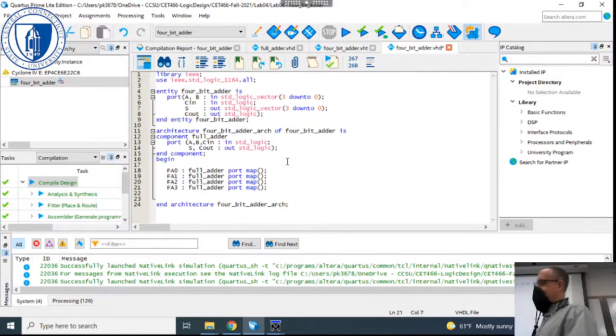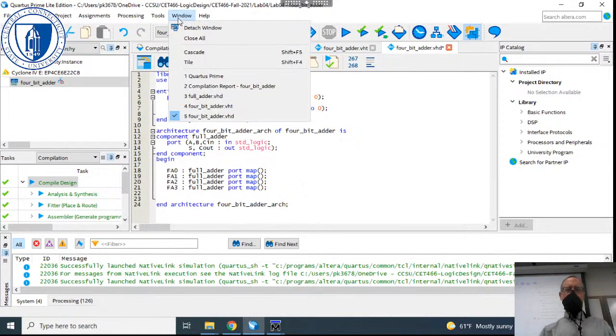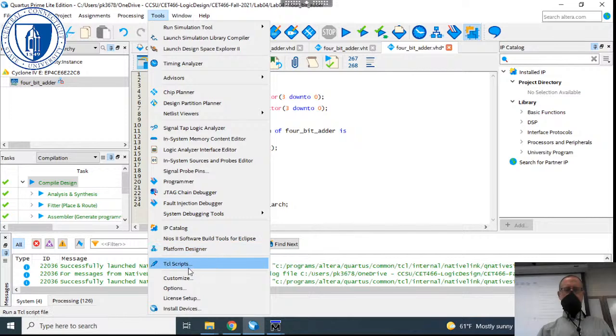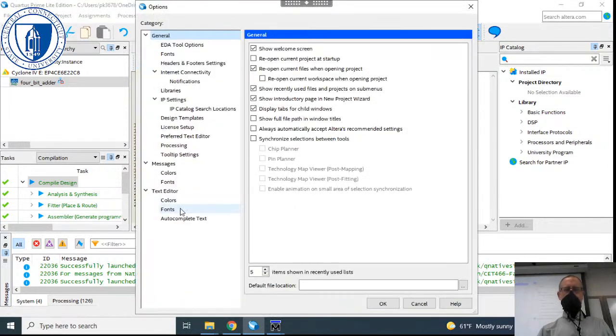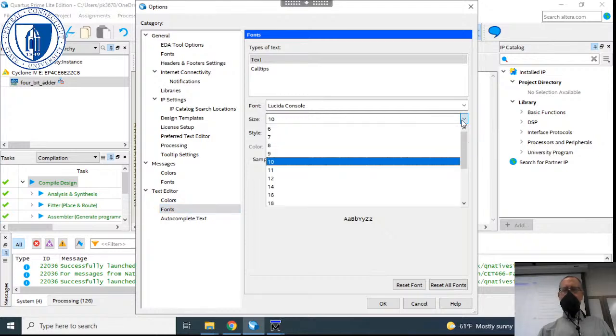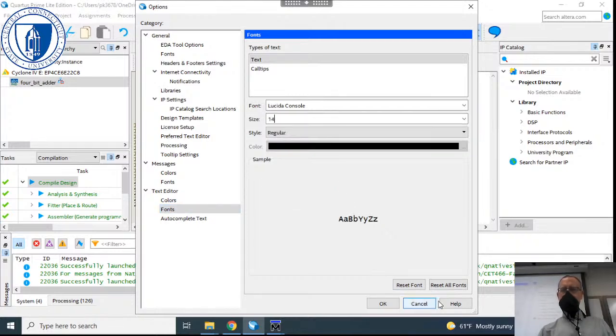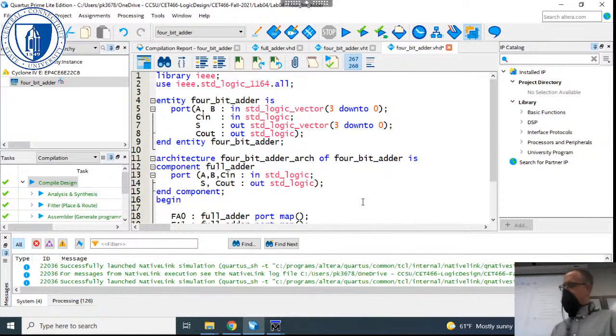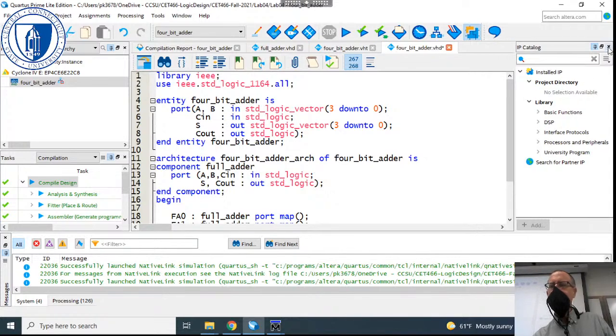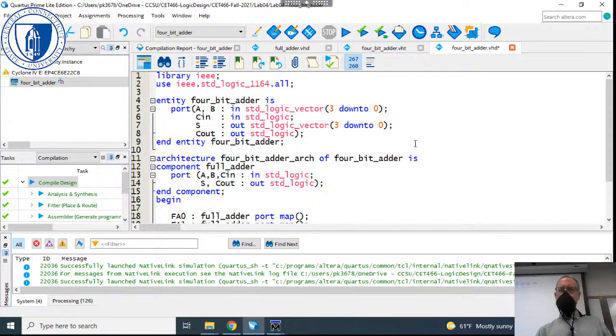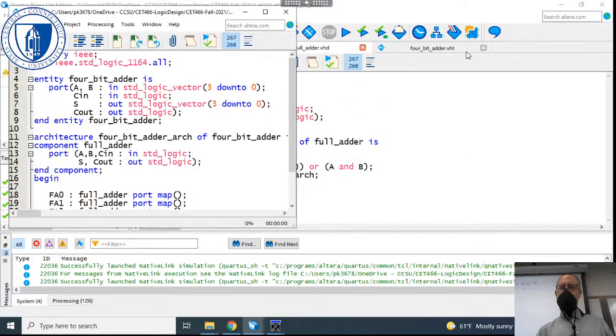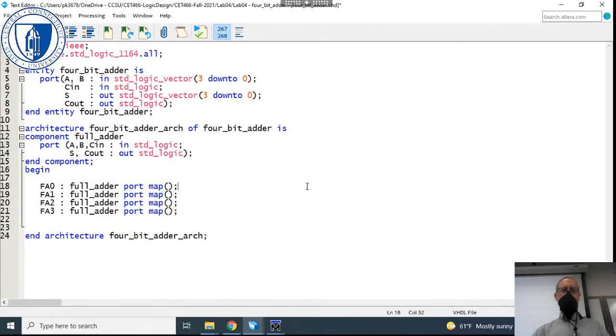And let me just see if I can make the text a bit bigger. I think that's tools, options, text editor, fonts. Let's make it 14 point. I think that's usually okay. Now, can I pull that out as a separate window? I don't know whether I can. Let's kill the IP catalog anyway. Detach window. There we go. That's a bit easier to read.